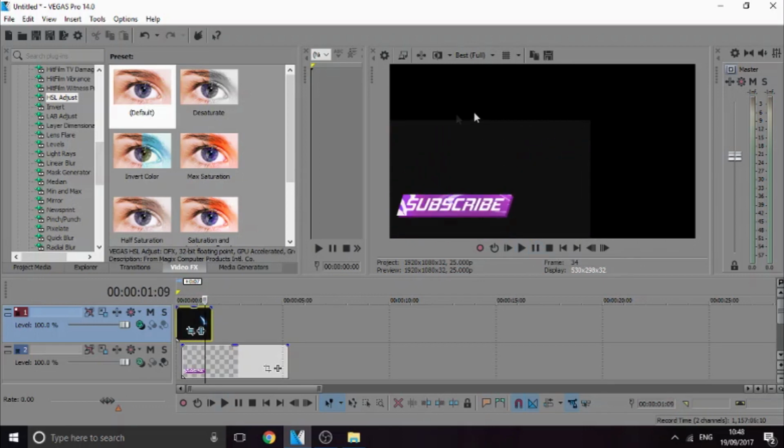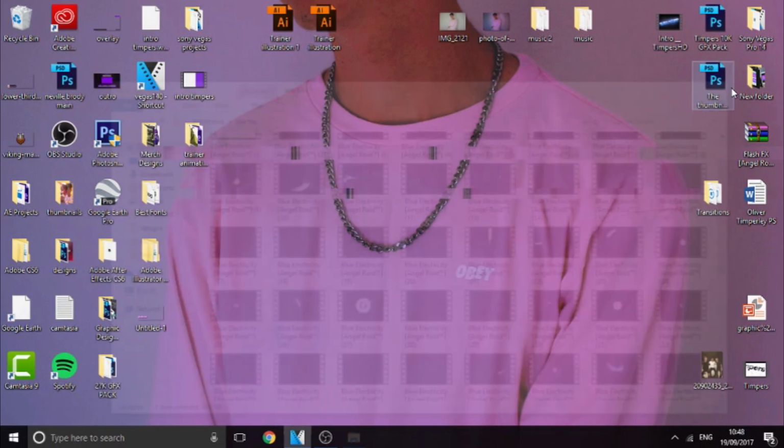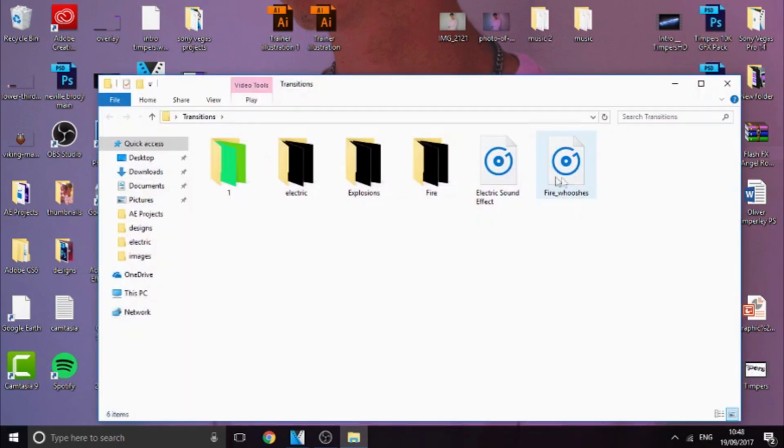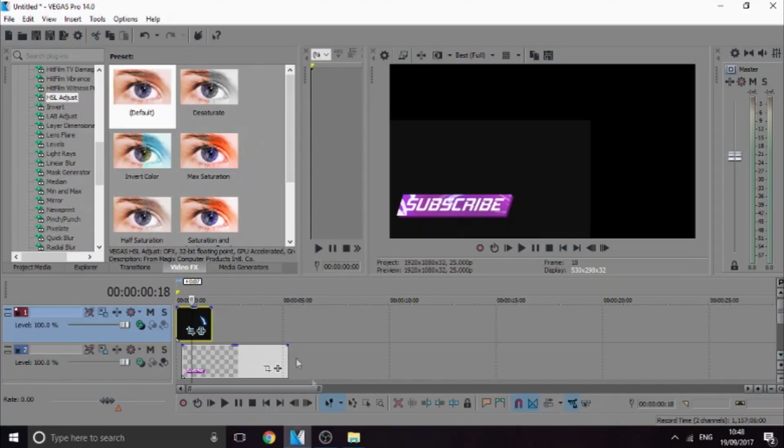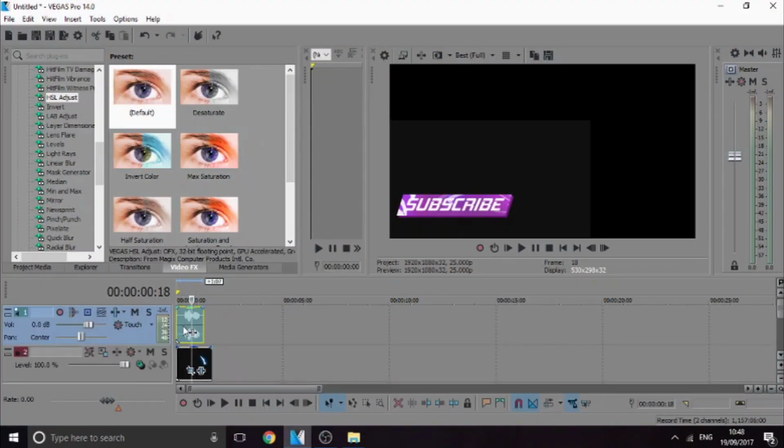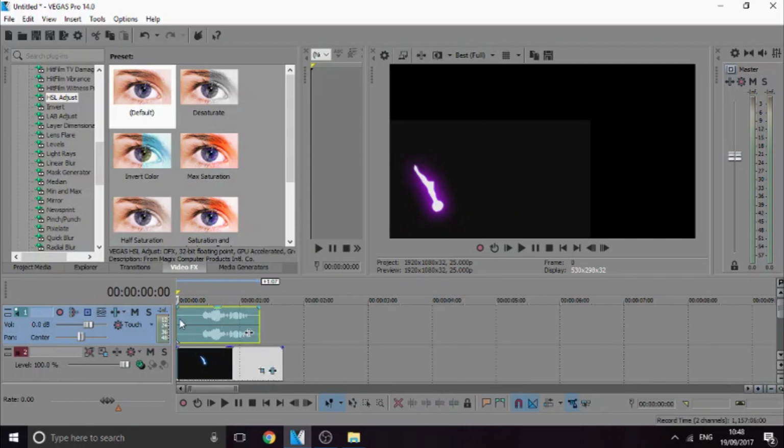Obviously you won't need this box when you've got your YouTube video below it, and it'll just be transparent, but because I've not got a video below it, it just looks like that. But yeah, it just pops in like that. It looks really nice. And I've also got an electric sound effect that you guys can use. That will be in the description as well. You just want to put that in as well. Like so. So it should look something like that. That looks really nice in your YouTube videos.